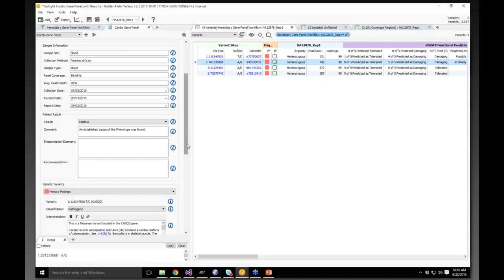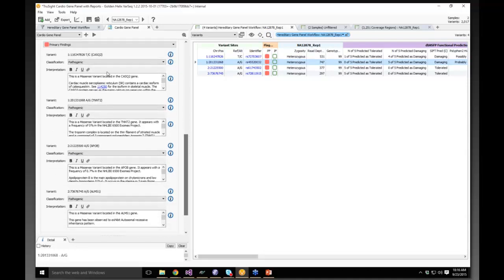Notice what happened automatically down here was that we just filled in these 4 variants into our list, and it auto-fills in information about that variant into its interpretation. This is very editable, and you can change the final classification. So we might do things like look at some of the extra annotations we have here. We didn't filter on these, but we have some functional predictions.